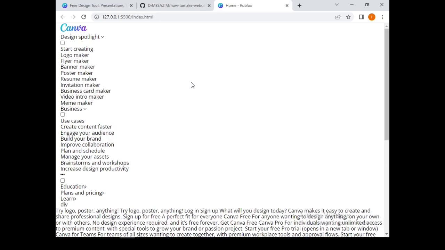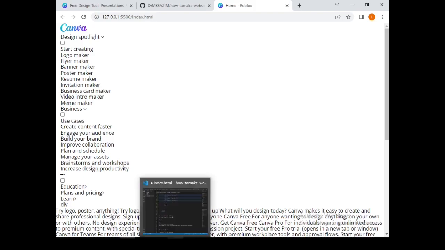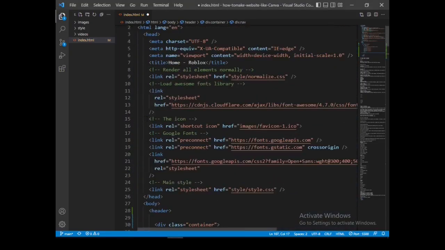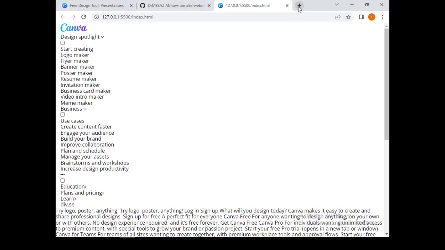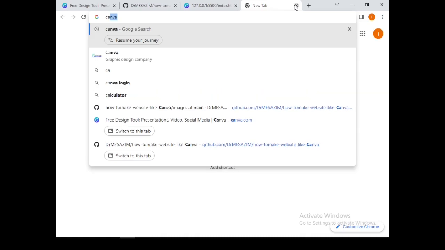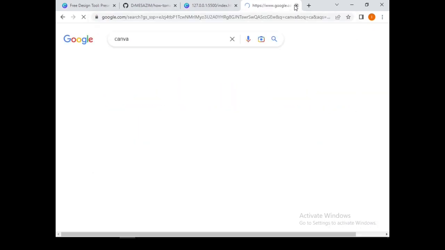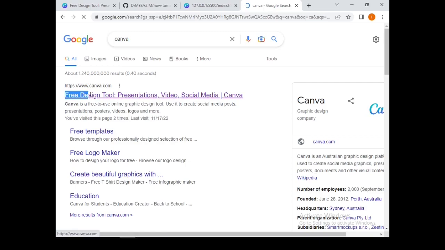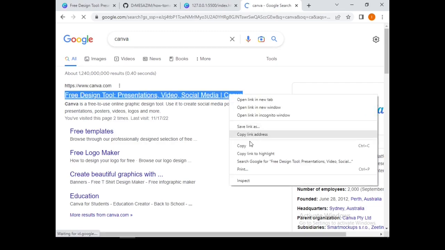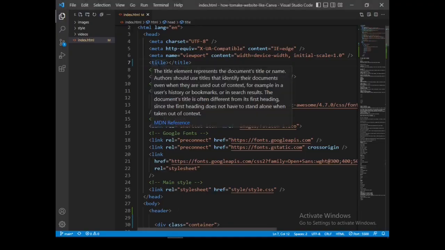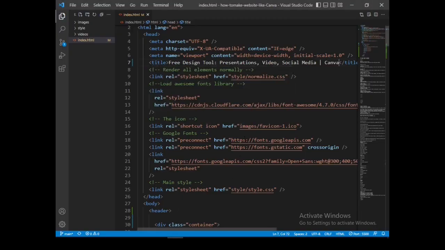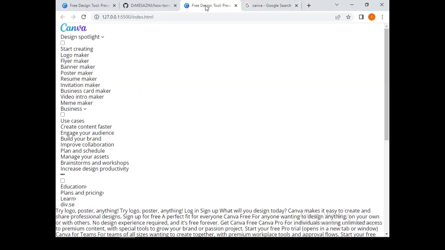Okay, everything is okay, but let me go on and change the heading there. For the title, inside our Google Chrome, let's search Canva. Okay, this is our title, so I just need to copy it. Copy the title and replace it there, like this, so that the title looks awesome. There you can see we've got the title.